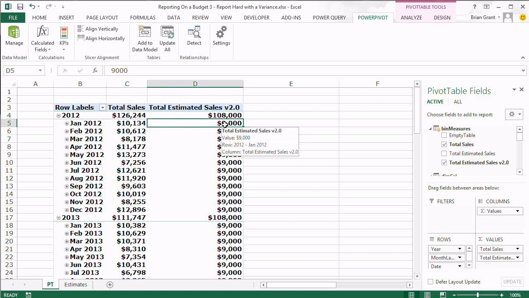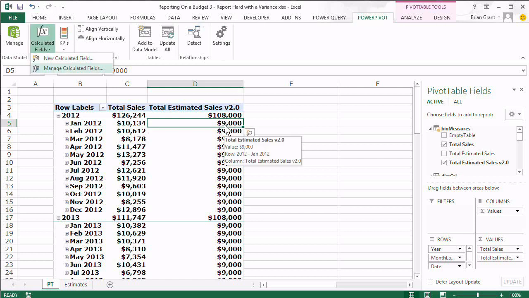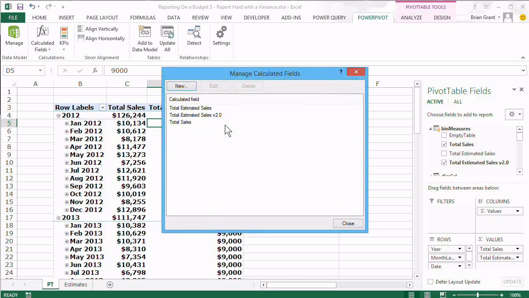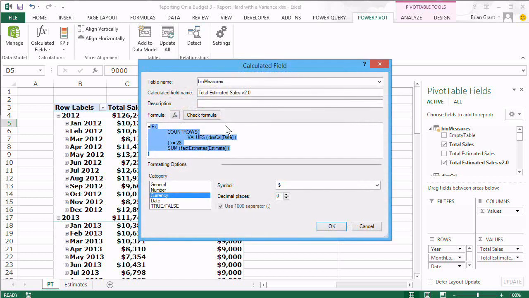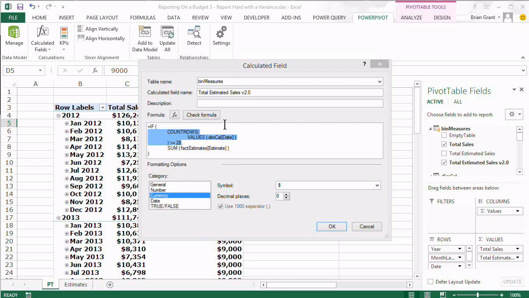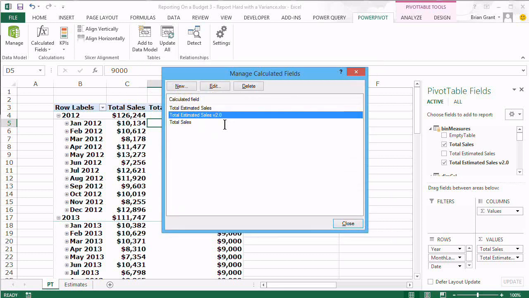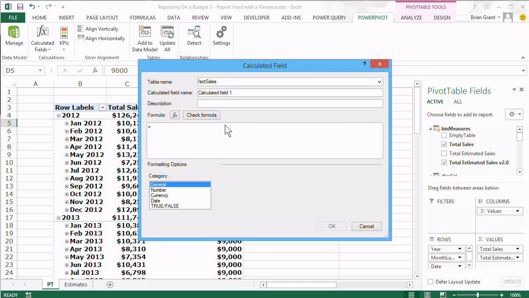The first thing we're going to do is grab the construct from that measure that we made last time. So we're going to do Alt-BF down. For managed fields, hit Tab. Let's head over to our better total estimated sales 2.0. Alt-E for edit. I don't want the whole thing, the only part I'm really interested in is this portion right here. So I'm going to do Control-C to copy it and hit Escape. And as long as I'm here, I'm going to hit Alt-N to do the first one.